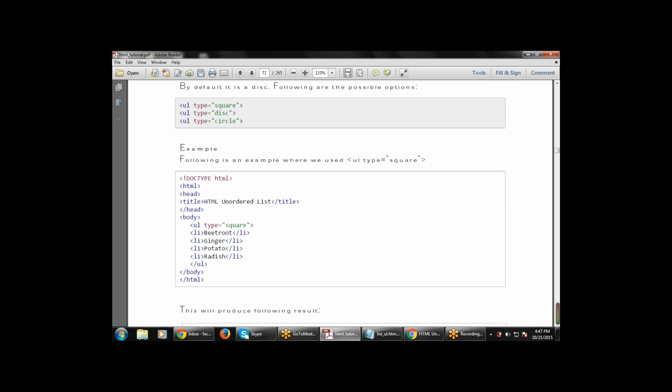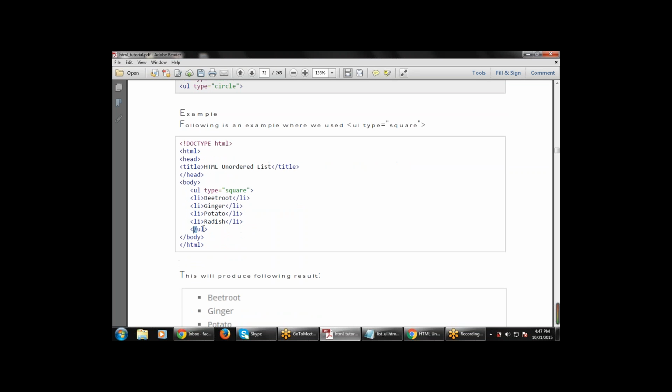So the type used is square. Then li beetroot, li ginger, li potato, li radish. So there are four LIs used within the body tag. Then this UL is closed, the body is closed, and the HTML is closed. So this is the example of HTML in which the UL type equals square.